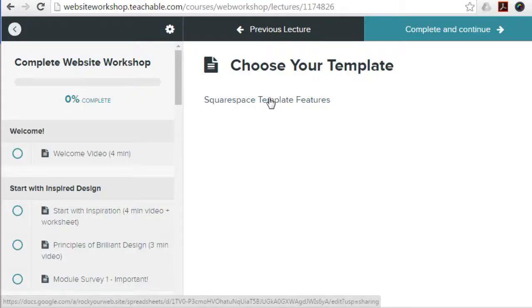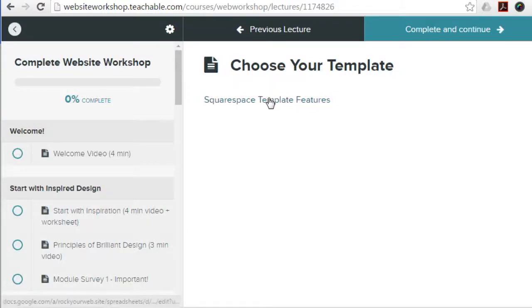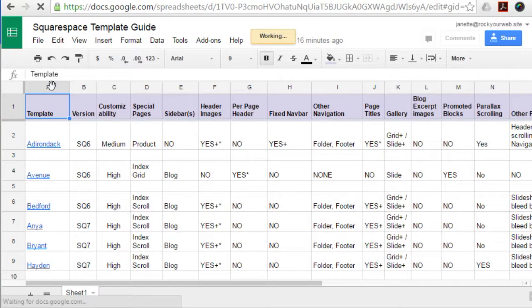Now, all of this functionality isn't immediately obvious from the demos. So I've made you a sortable spreadsheet modified from using my head's excellent chart, which is right here. The spreadsheet I've made for you is in the classroom. If you click on it, you can see that you have all the template names. It tells you which version each template came out with, but that's actually not terribly important. It tells you how much you can customize each template.